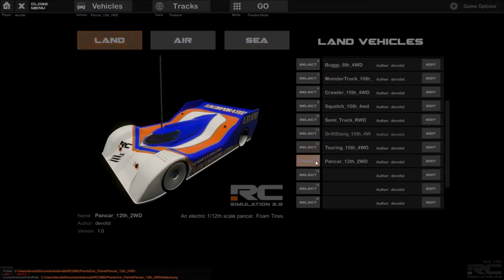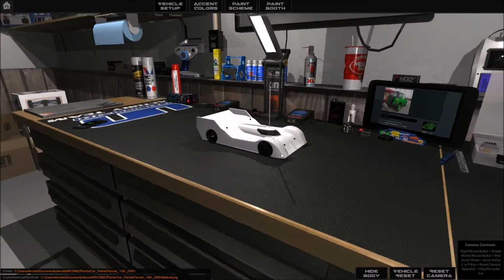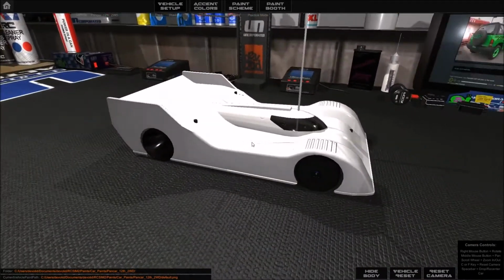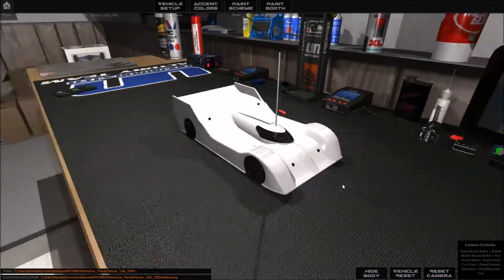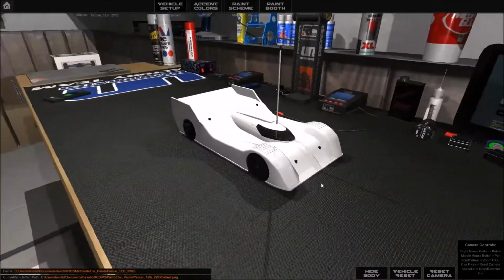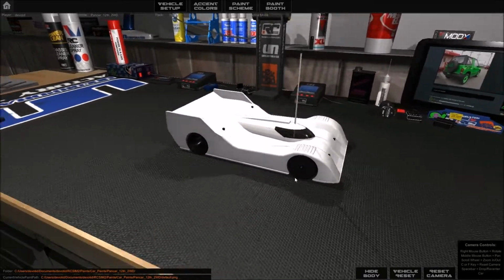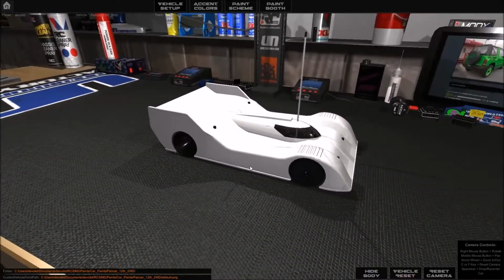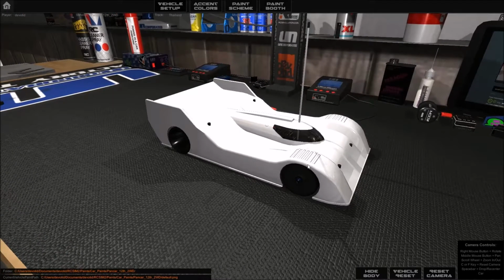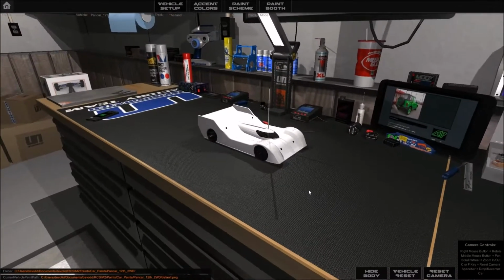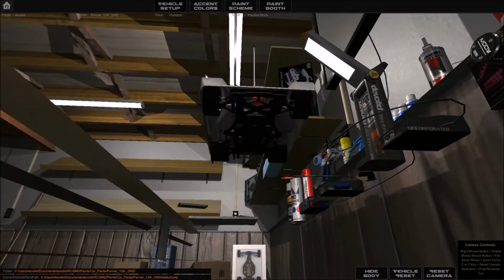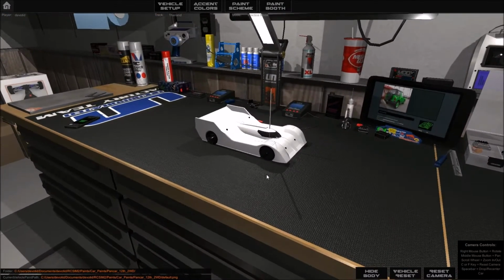So we'll start with the 12 scale and you'll see that it starts as a blank, pretty much white canvas. Right click is now going to rotate, center mouse button is going to pan, and the center wheel is going to be zoom in and out. These buttons down here, this is a reset camera button, takes you back to a neutral place if you get lost into the bottom or something. Just hit your reset camera button.